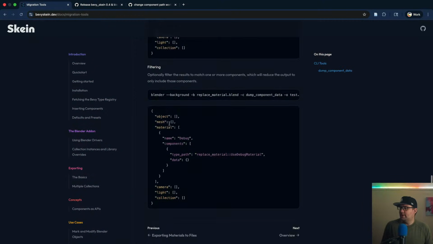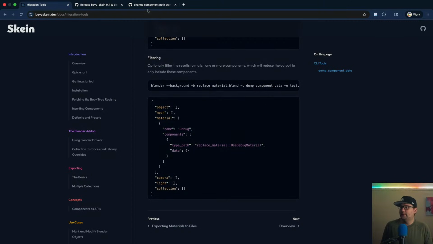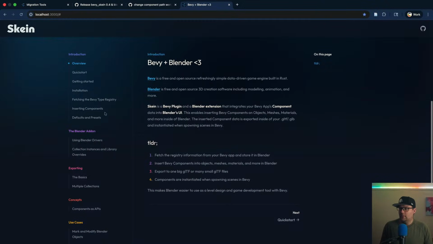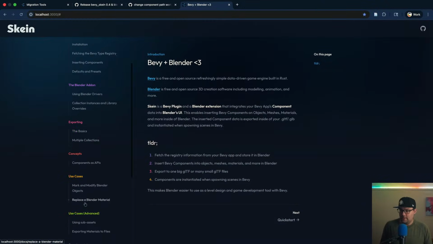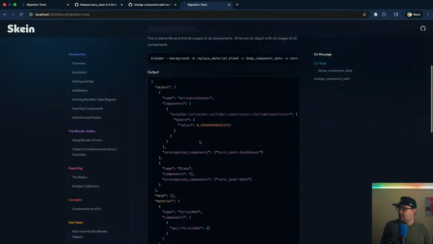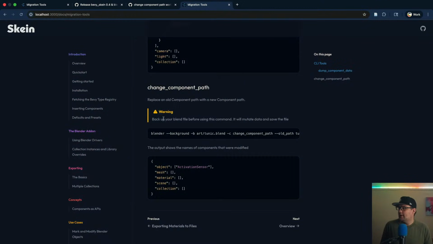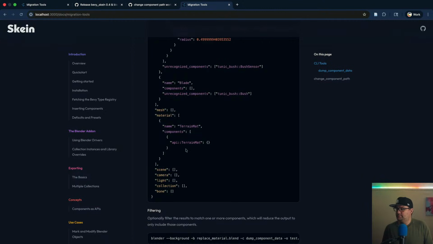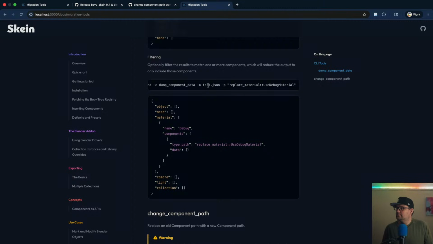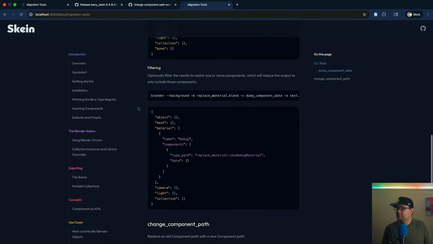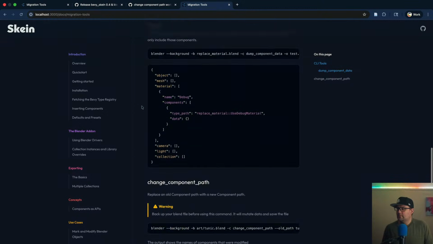Important migration tools are experimental, filtering previous. This is not localhost. That's why it's not refreshing. Always important to actually be on the development site if you expect changes to come up. So warning, back up your blend file before using this command. It will mutate data and save the file. This all looks good to me.